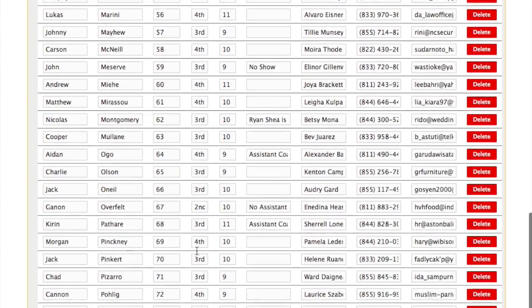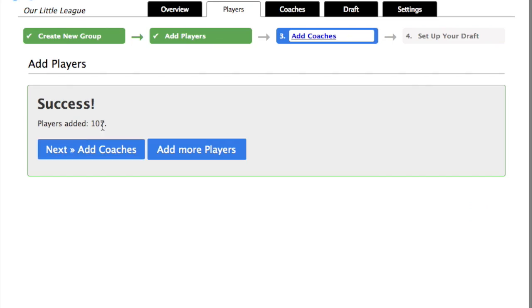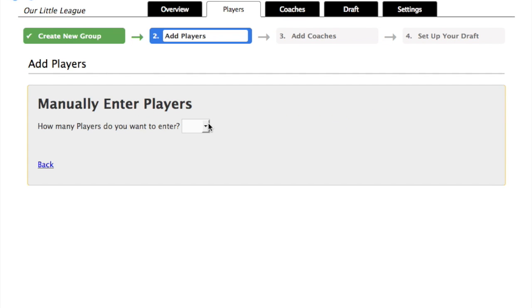Now at the bottom of the page, I'll click on the Add Players button, and this will import all of these players into our system. With those players imported, let's take a look at the other option of adding players into the OnlineDraft system. We can manually enter players as well.